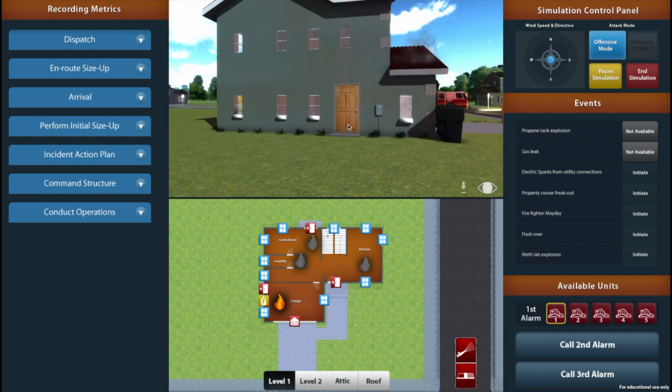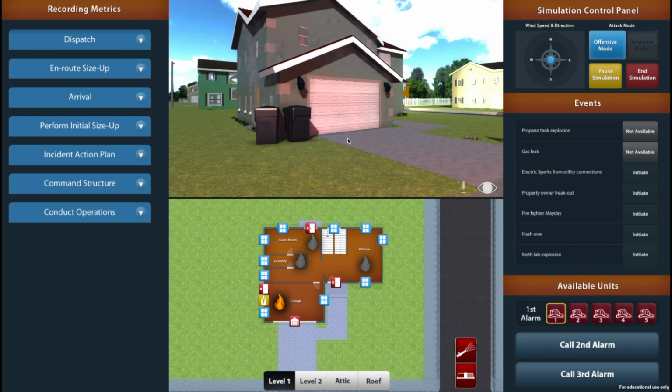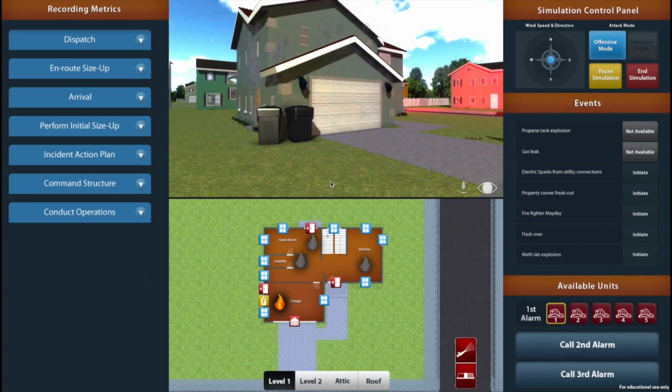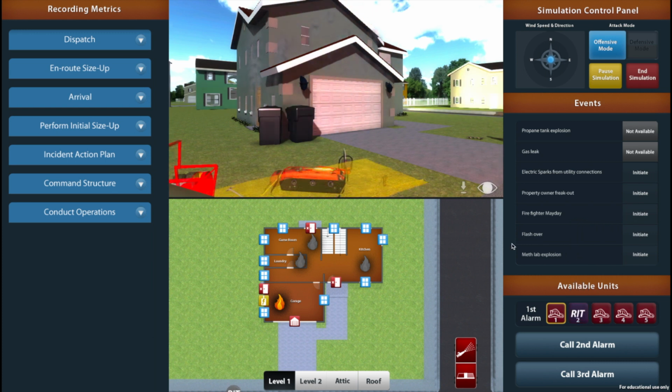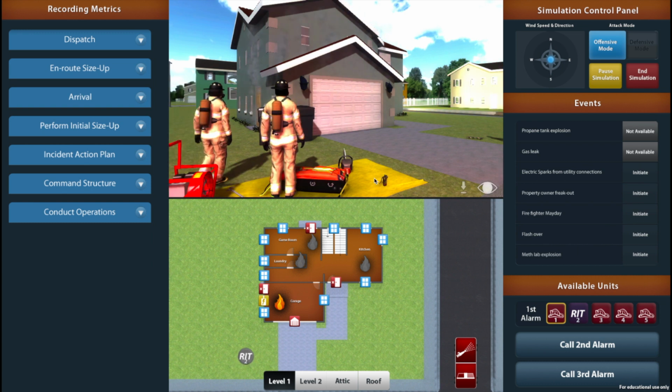Once they've performed a 360 review, they could set up a RIT team. If they give a command, perhaps for the RIT team to be set up in this area, I would select one of these available units and click on RIT, and we'll see a RIT team walk in, and then their gear will be on the ground.